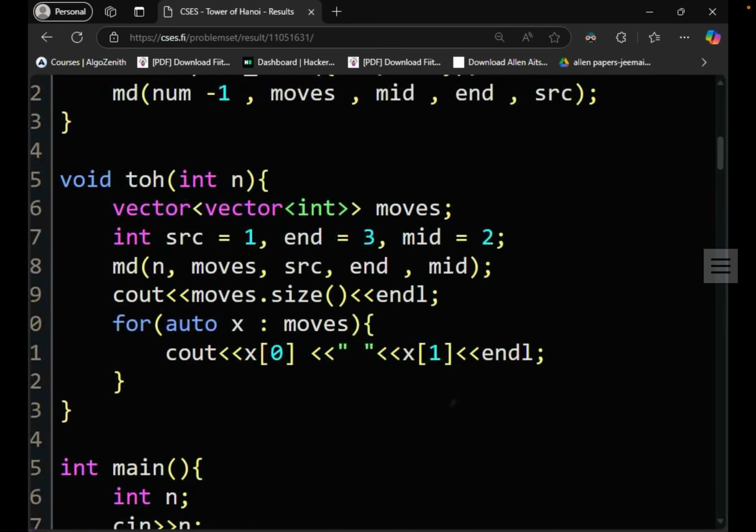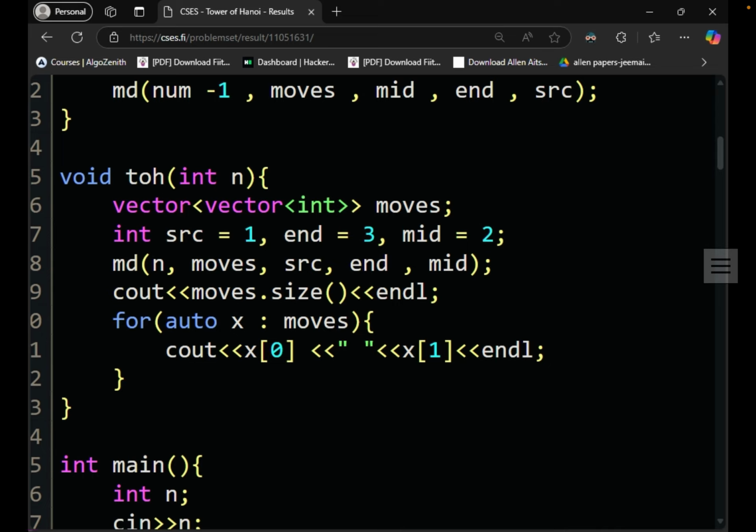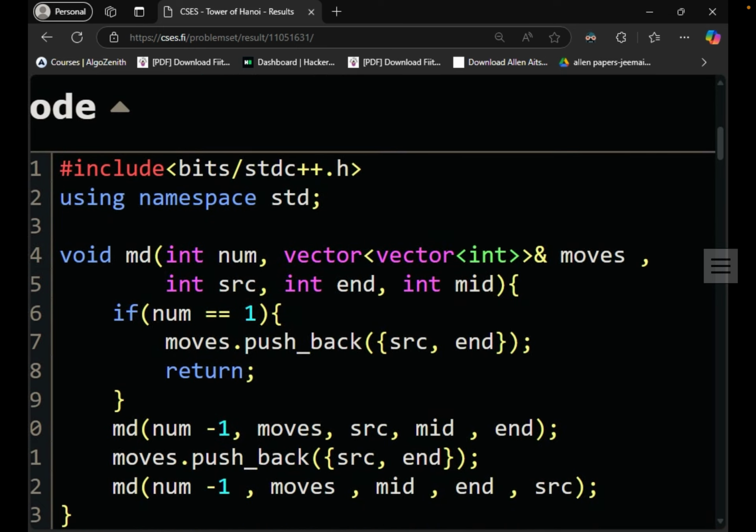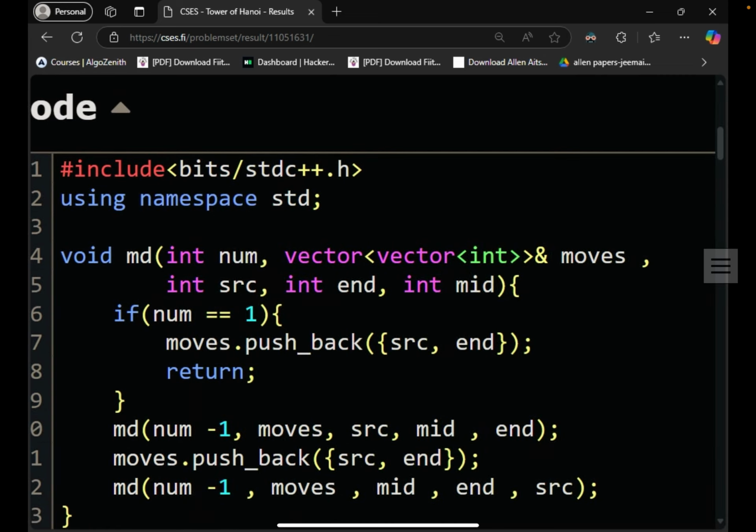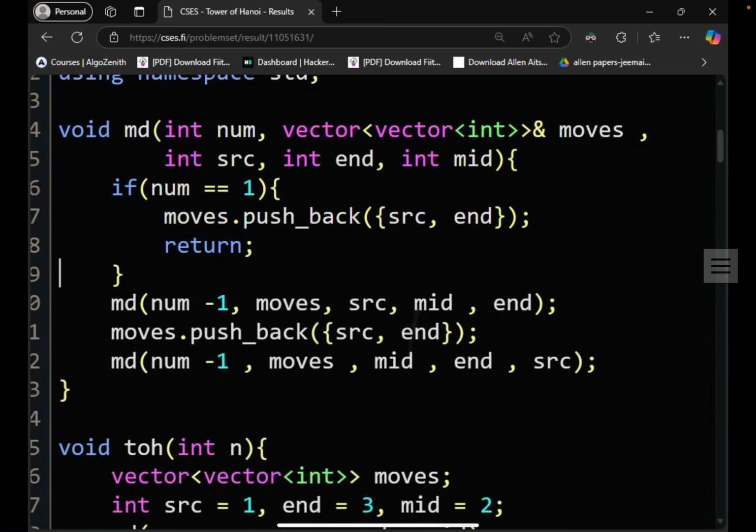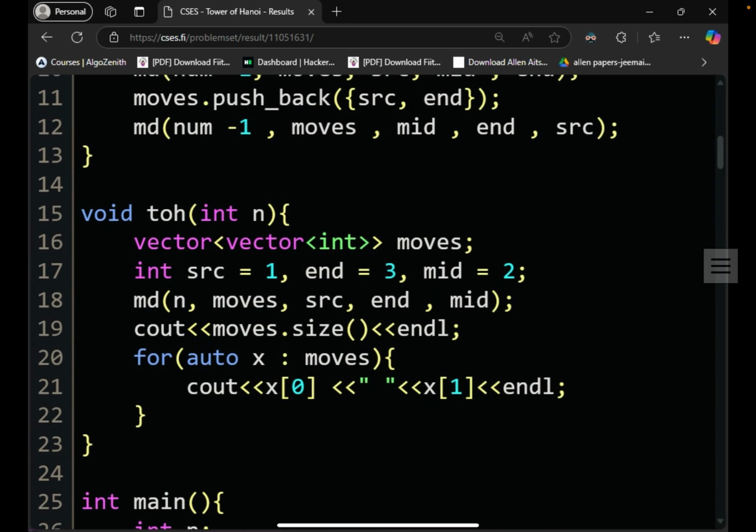Initially we will be storing all the things in the moves. We will be starting with the source src as 1, ending as 3, middle as 2. Now md means move disk, where int num is the number of disks, and the vector int moves is where we'll be storing the moves, along with src and middle. SRC means the source, from where to where we should move, and what is the middle value. So we will be initializing the move disk with the end disk.